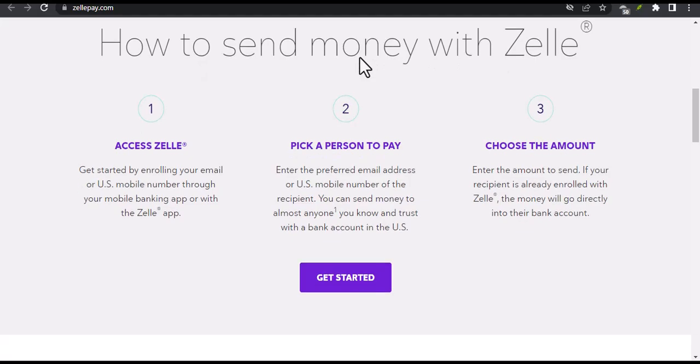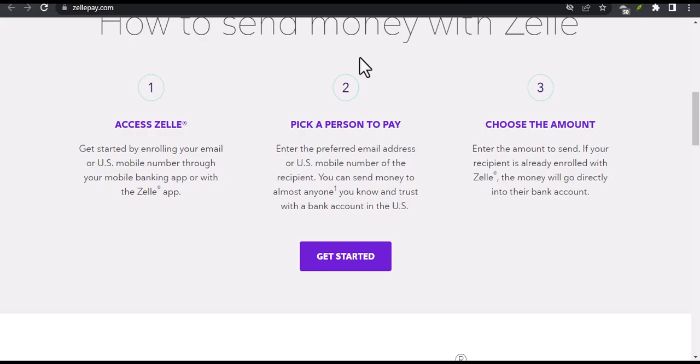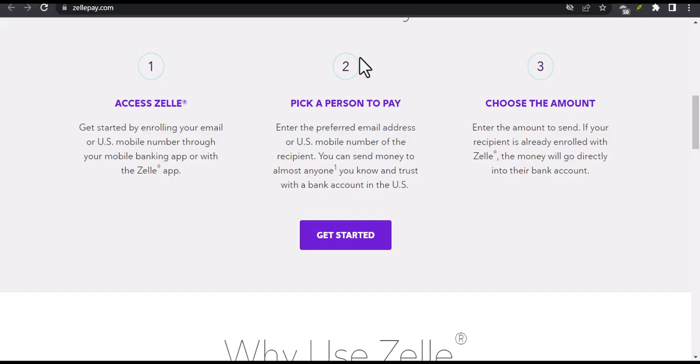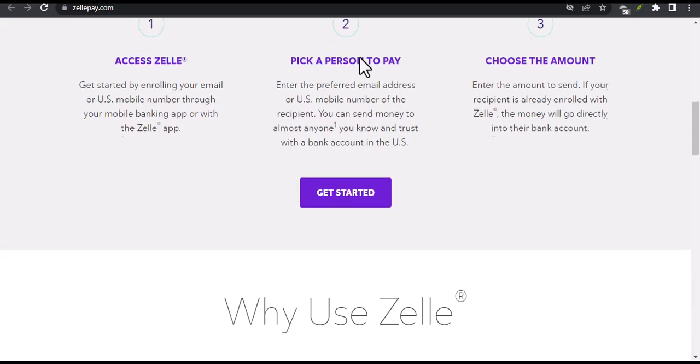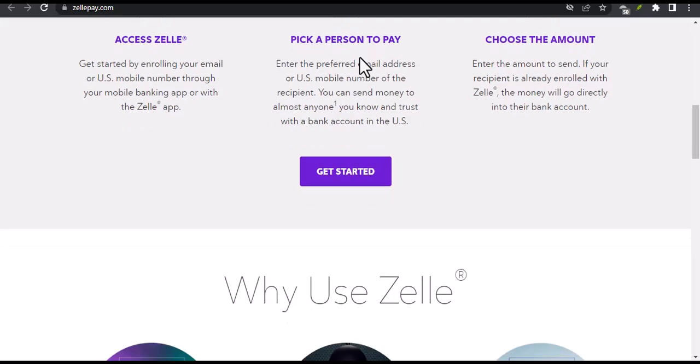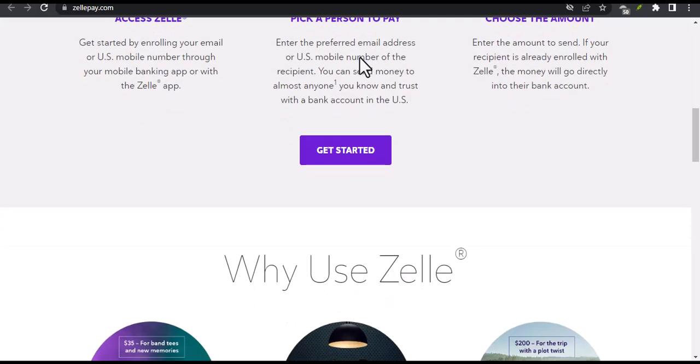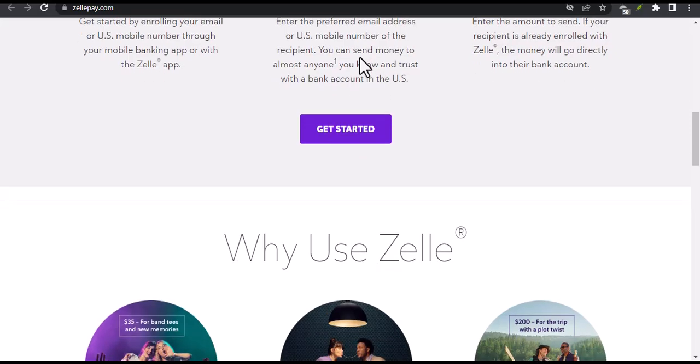How long does it take for a Zelle transfer to reflect? Zelle transfers typically reflect in the recipient's account within minutes. However, there are a few factors that can affect the time it takes for a transfer to reflect. The recipient's bank. Some banks may take longer to process Zelle transfers than others. The time of day. Zelle transfers are typically processed more quickly during the day than at night.